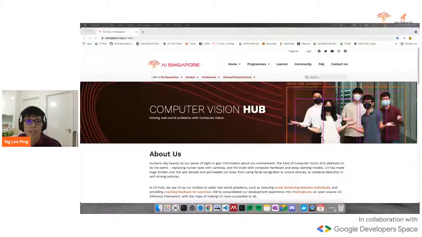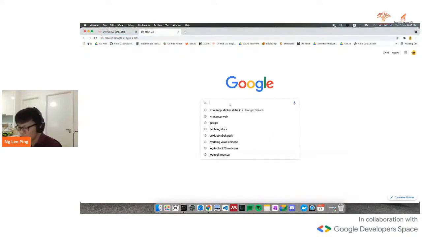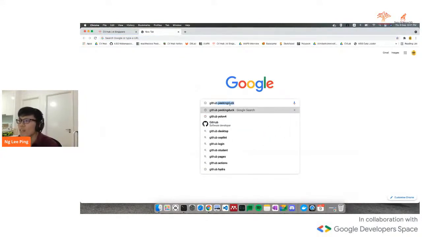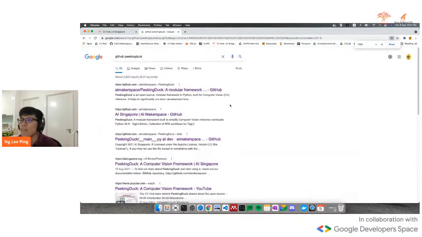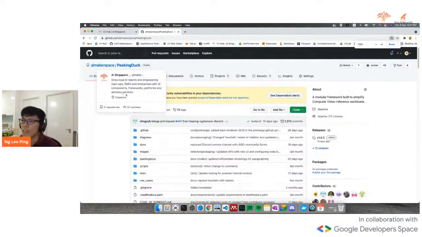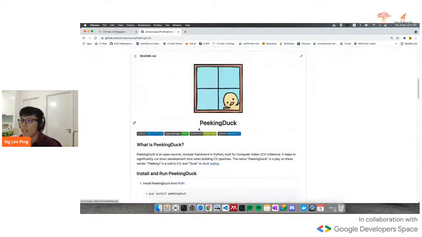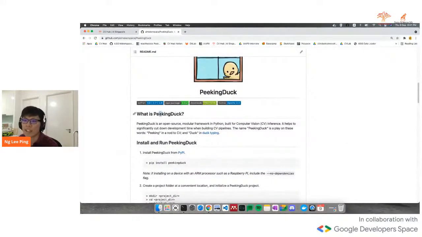Thanks. Okay, so let's find out more about PeekingDuck. You can find PeekingDuck quite easily. Just go to Google and look for PeekingDuck GitHub, and it should be the one under the AI Makerspace GitHub repository. And PeekingDuck is spelled with a double E instead of a single E.